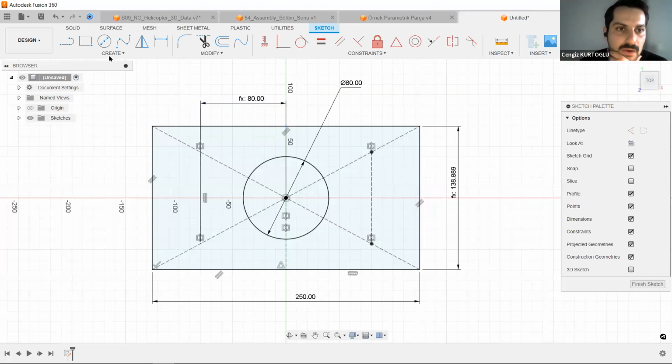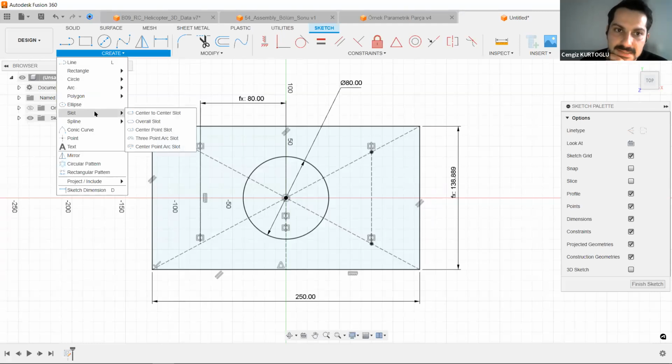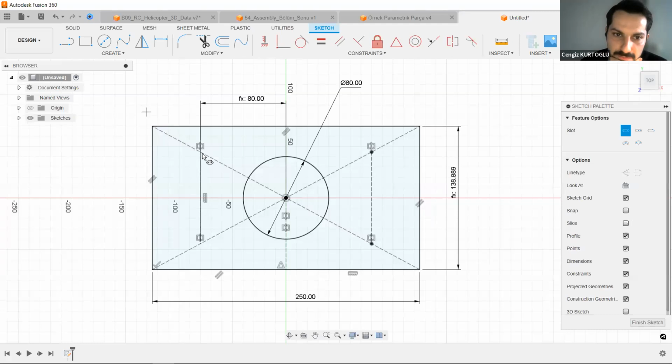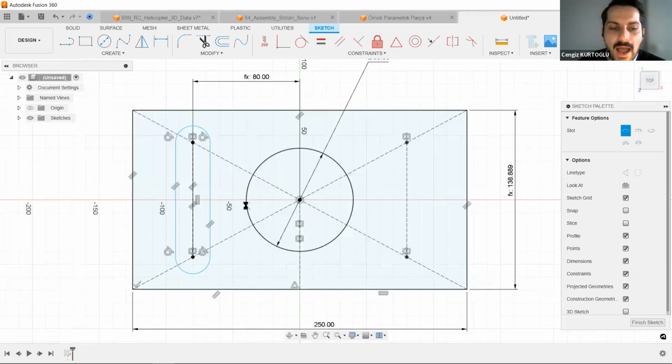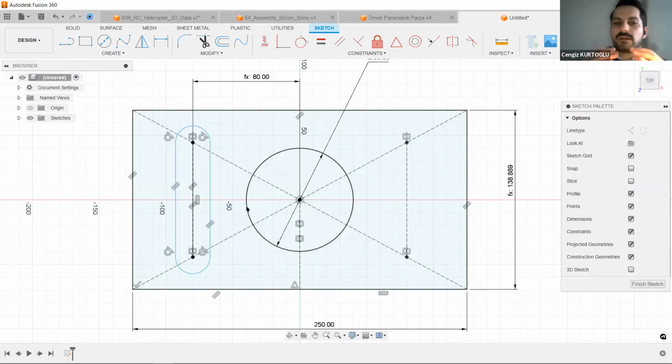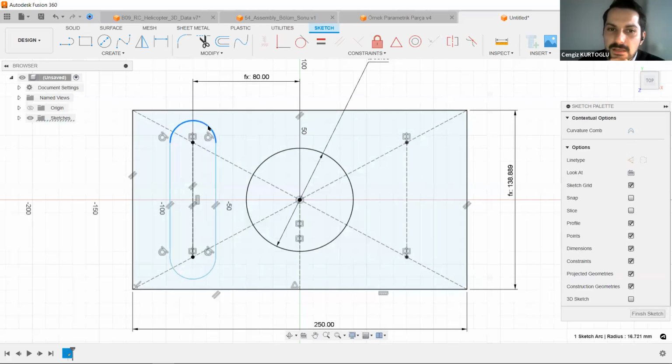So now I can add a center to center slot in here, because I have 2 points, 1 point in there and the other point in there. So I can create some slot directly to here. Well, very nice. Normally we already define the length of the slot. It's okay, it's done. But we should add a value for the diameter.